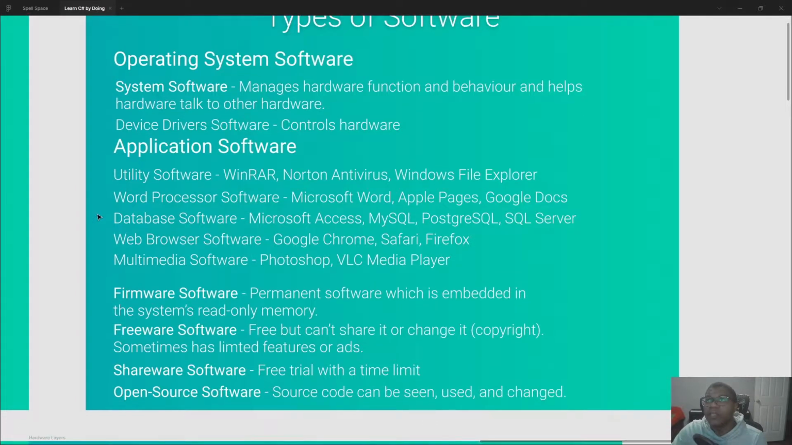Then you have application software, which is usually stuff people see, like I said, and this is stuff like your utility software. This is like WinRAR, Norton Antivirus, Windows File Explorer. This is stuff that helps you manage your computer, optimize your computer, protect your computer, and it's just tools that help you do different things on your computer.